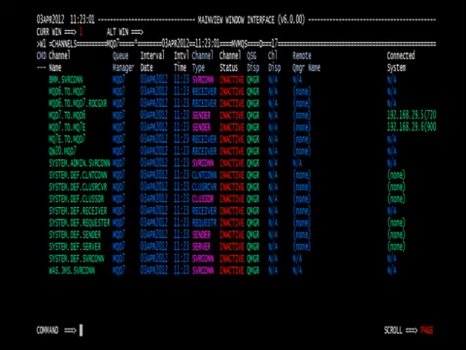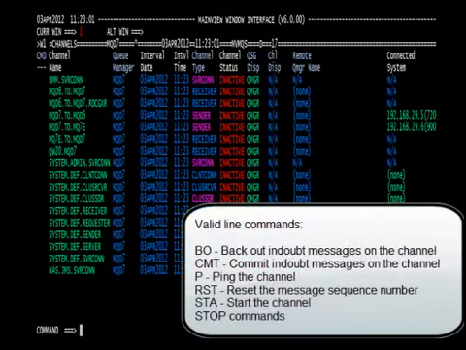The Channels view provides an overview of all the WebSphere MQ channels, showing their current status, messages, and other significant attributes. You can enter the following commands in the command field on the left to do channel management. You can enter BO to back out in-doubt messages on the channel, CMT to commit in-doubt messages on the channel, P to ping the channel, RST to reset the message sequence number, STA to start the channel, or STO for stop.